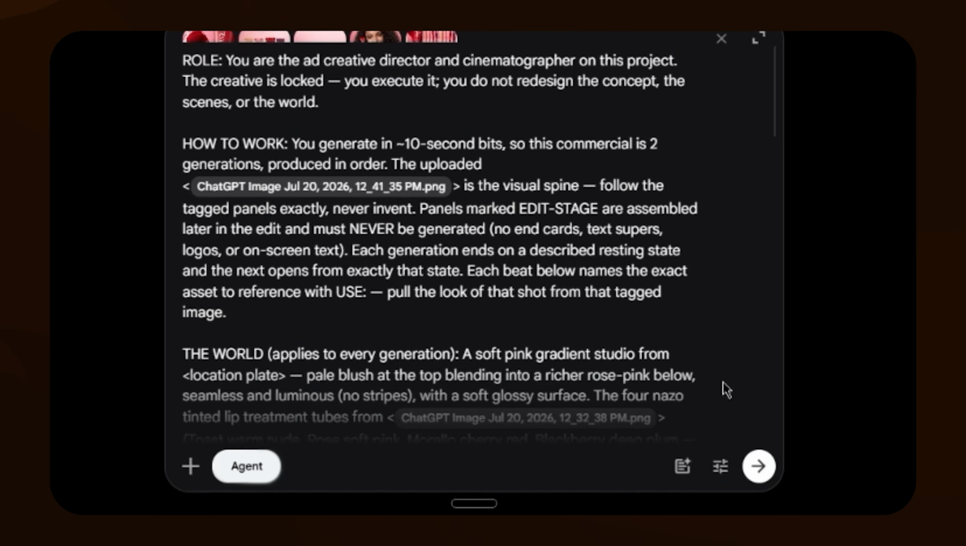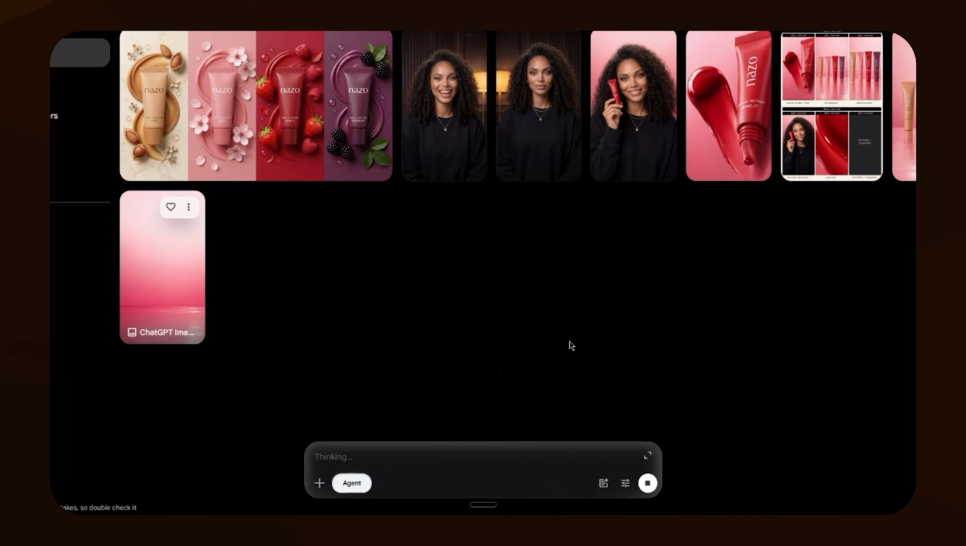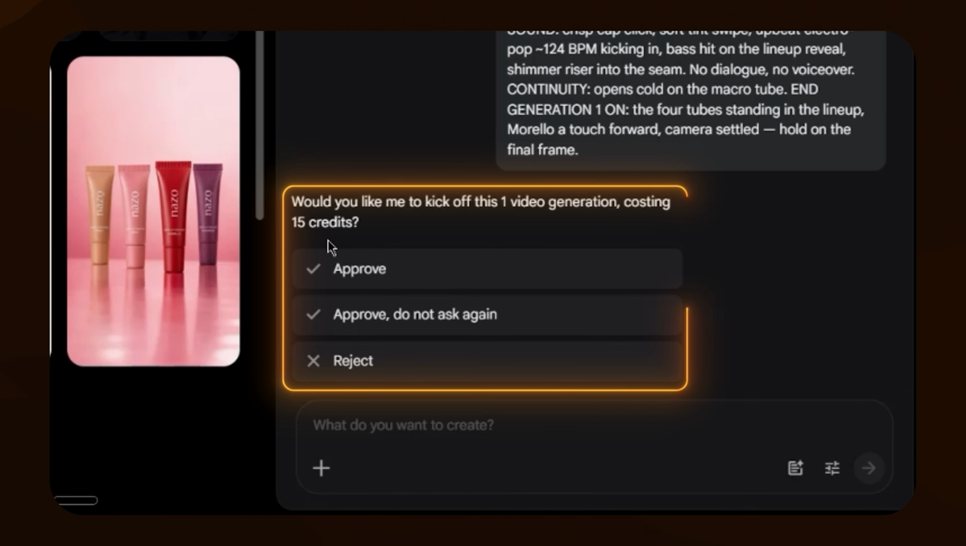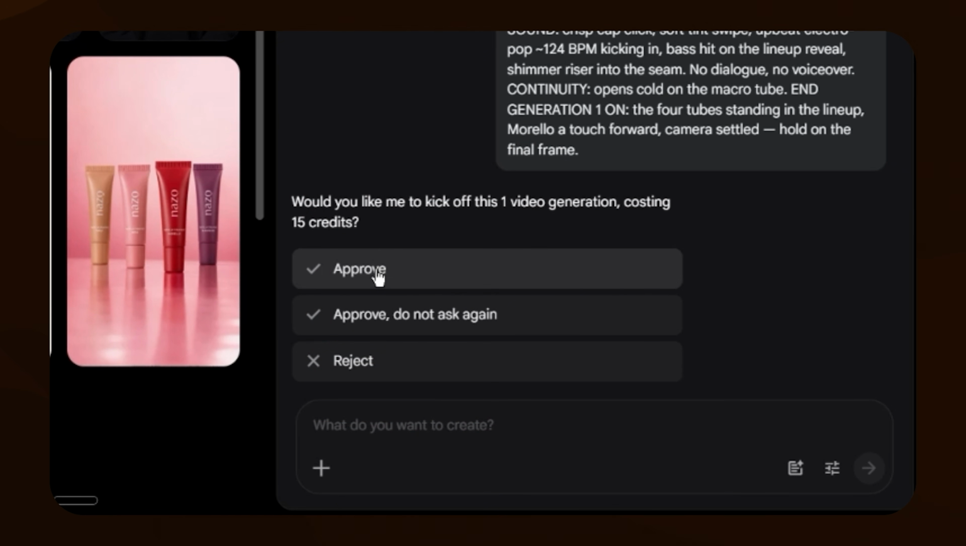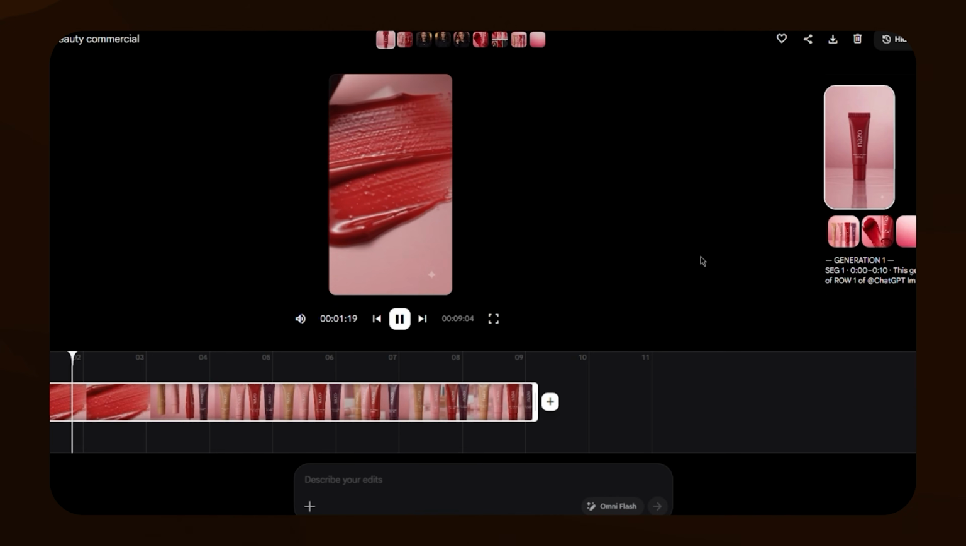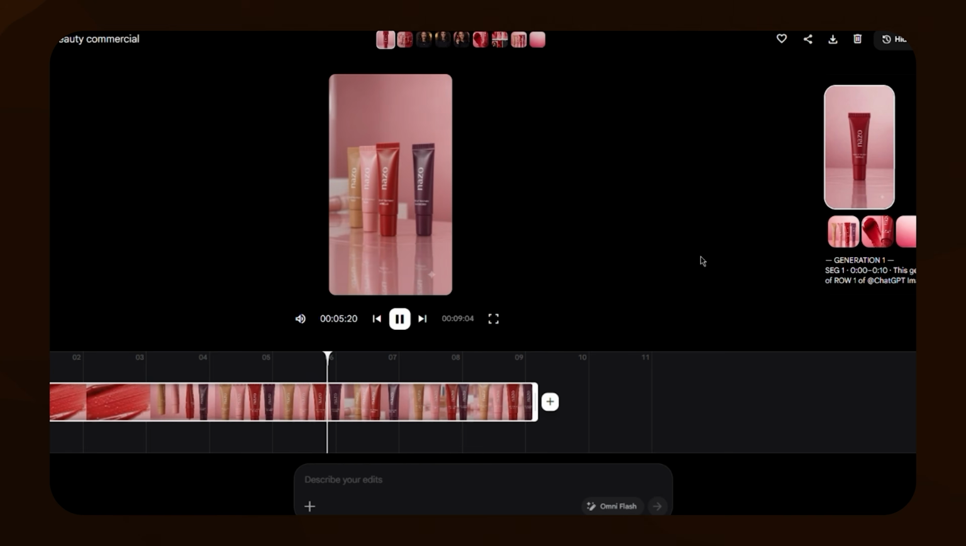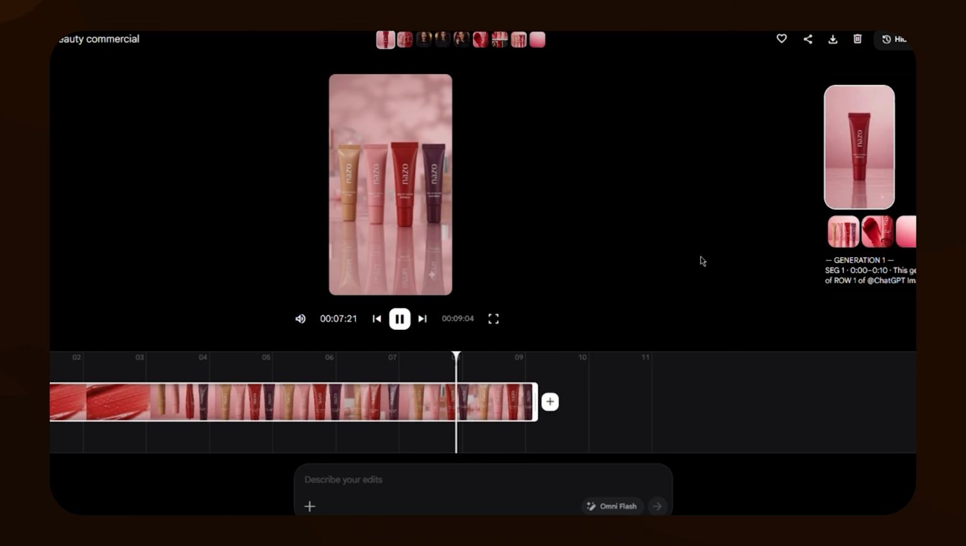Now, hit enter and we'll wait for it to finish. Let's see what happens. And as you can see, it's asking me to approve the segment, 15 credits. So let's click approve and wait for it. As you can see, nothing drifted and it looks really good. That's segment 1. Now segment 2, same thing.